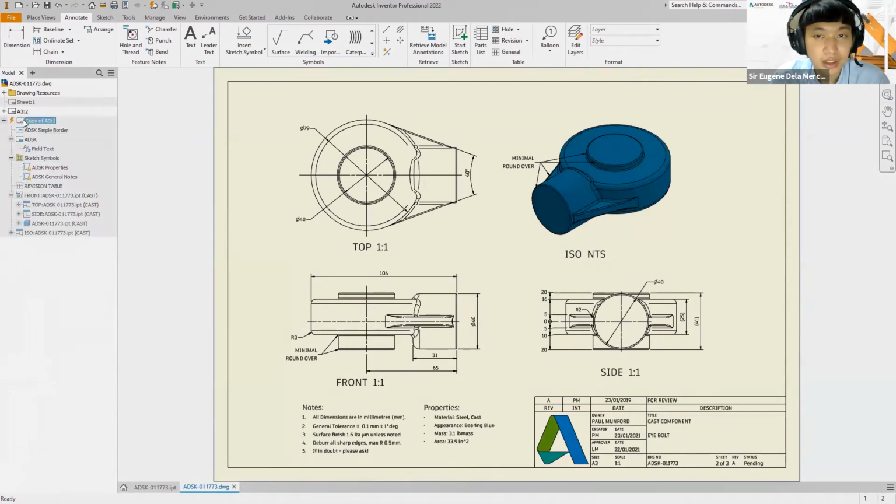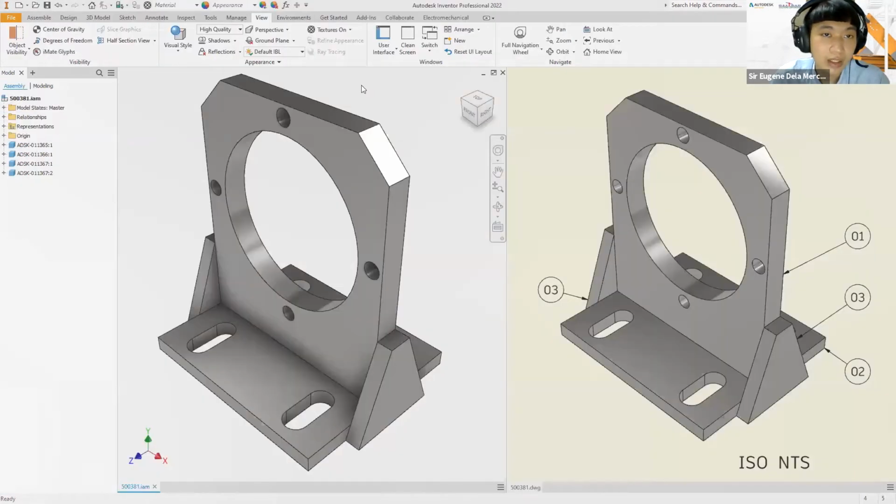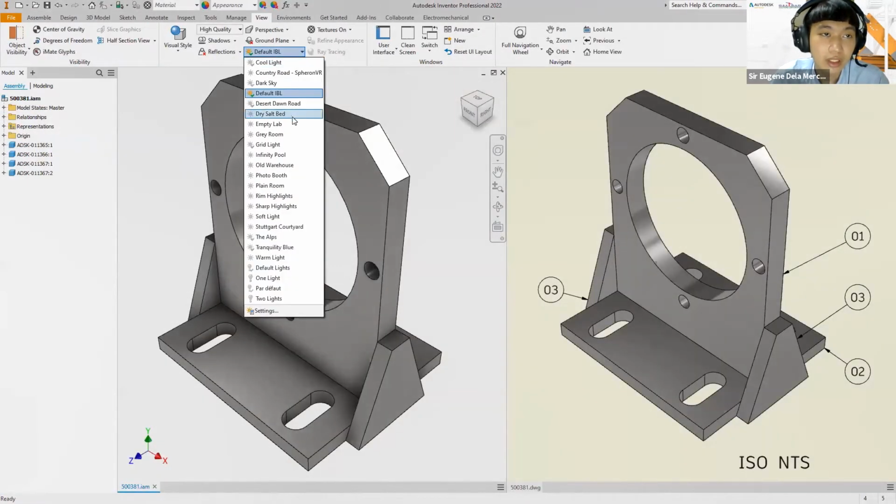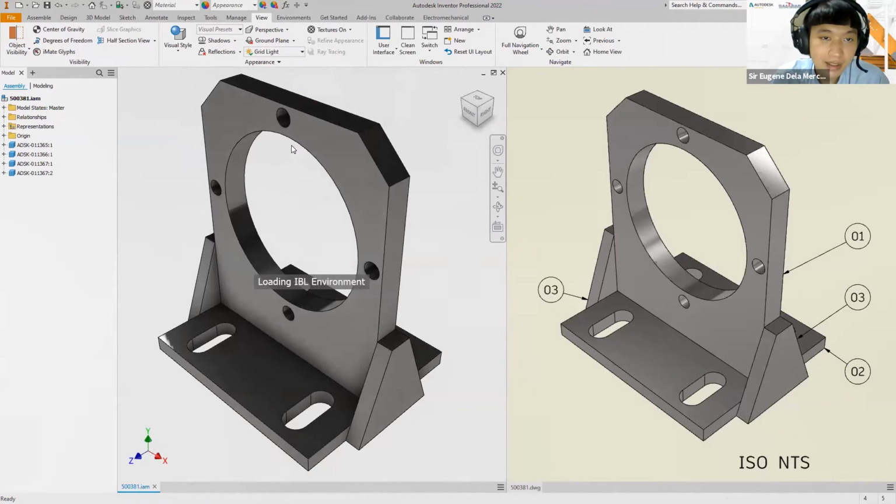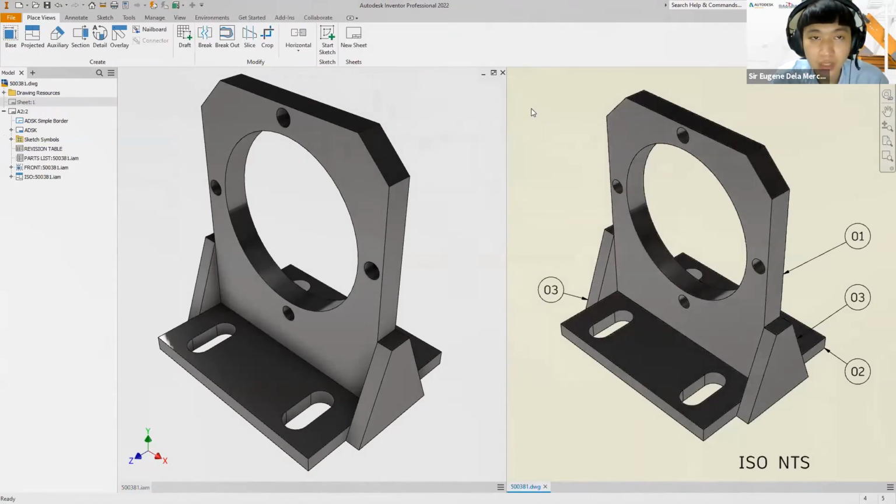Okay, so as you can see here, that's the process on how we can create templates. Here we have the lighting style. As we change the lighting style from this 3D model, it will automatically sync on the drawing sheet as well.